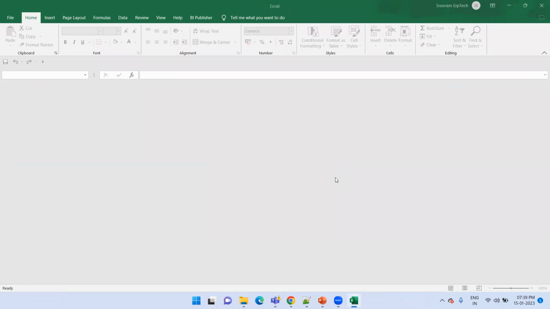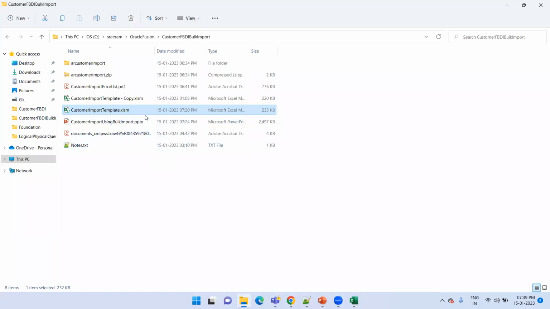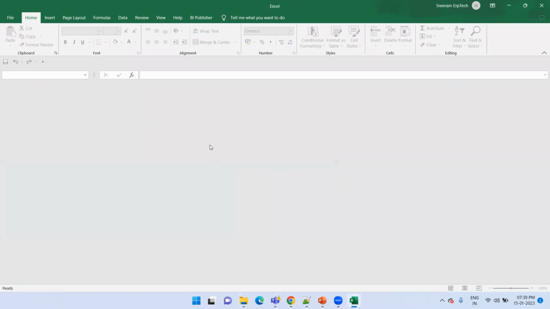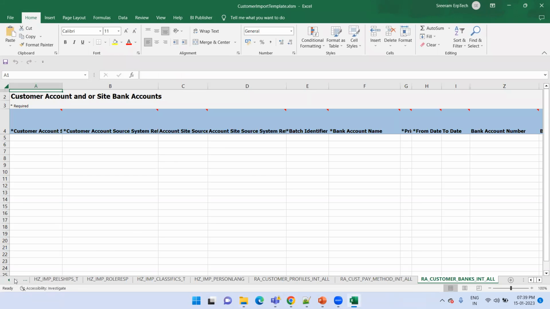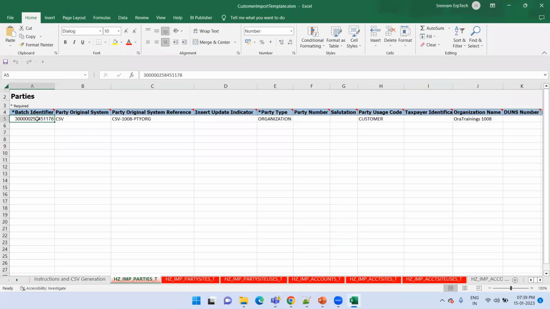So let me open the sheet which I have used for import. I'll go through the list of entities. I have filled up only the 7 sheets, so let me explain this. The first one is batch identifier and party original system. Why did I mention this? Let me show you from where we can get that.